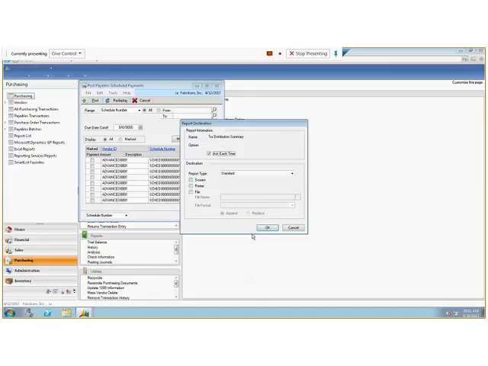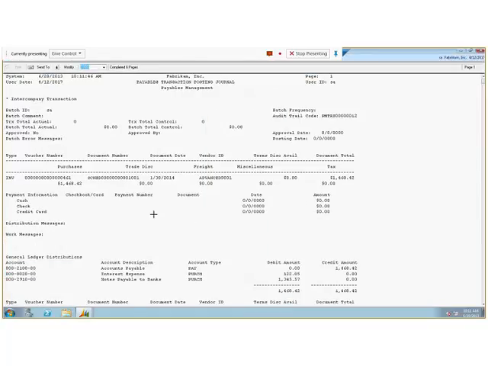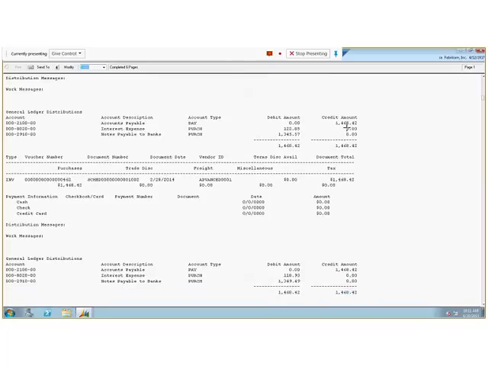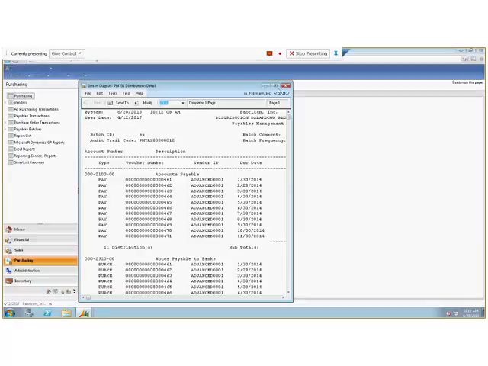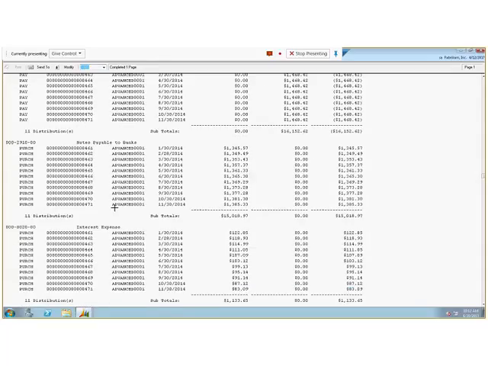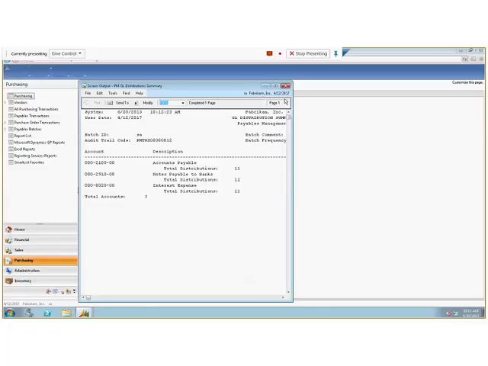Here we're going to get the same reports. So here we have each invoice. You can see here it's going back to accounts payable. We have our interest expense being hit for the $122.85, and then it's being taken back out of notes payable. Here's our distribution breakdown summary. So here are all the invoices for the 2014 year. My distribution summary.